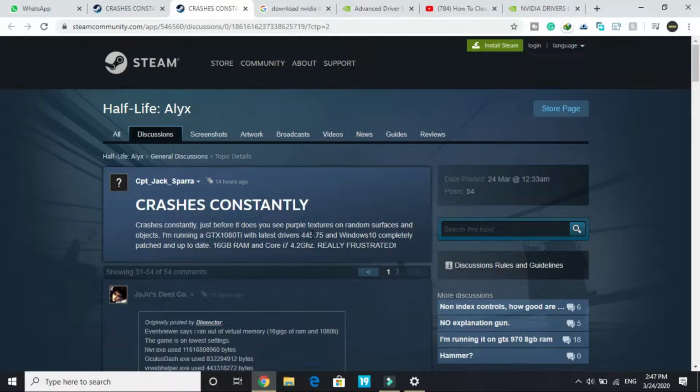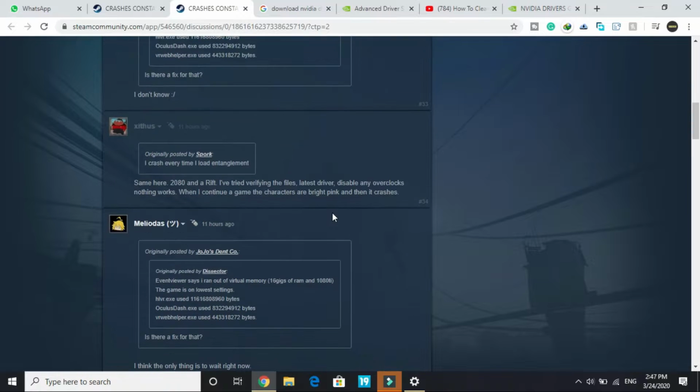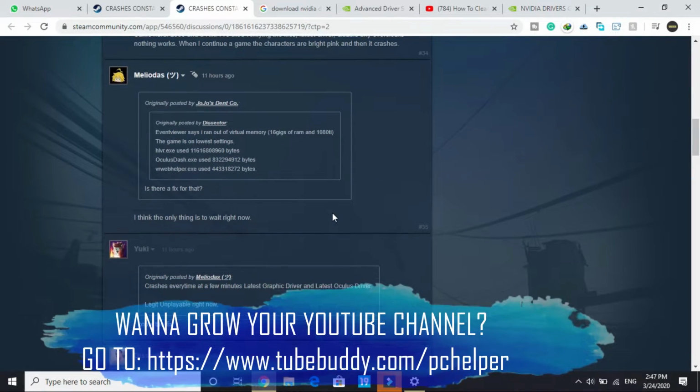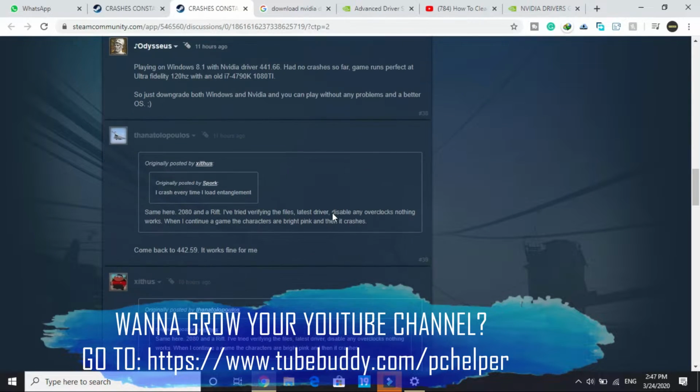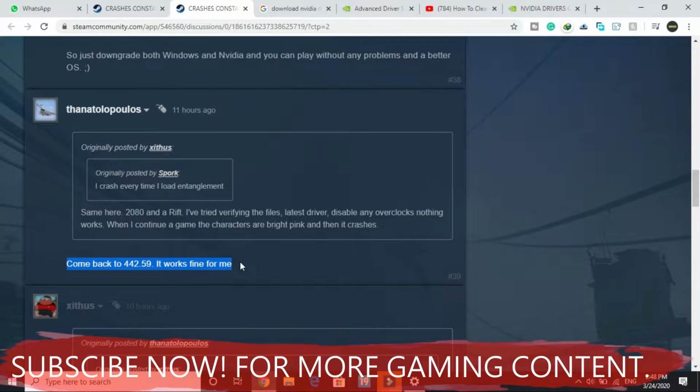So I came to this official Steam forum of this game and found this thread on crashes constantly. Here many people were frustrated and writing that the game keeps on crashing. But here many users posted their solution and verified that it's working for many users. For example, this user has written, come back to 442.59, it works fine for me. It's the most important step and this is working for most of the users.